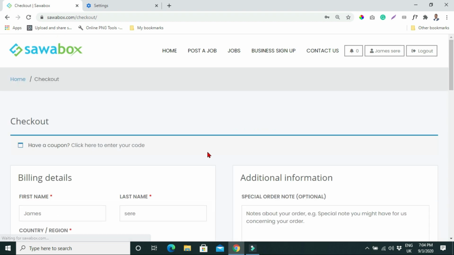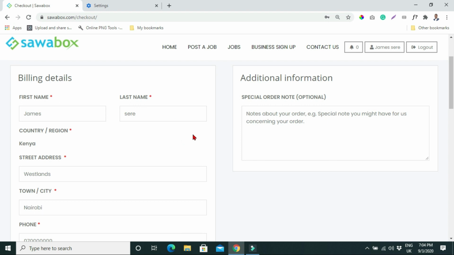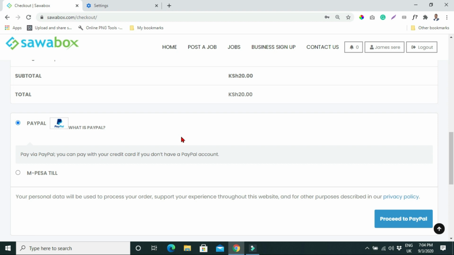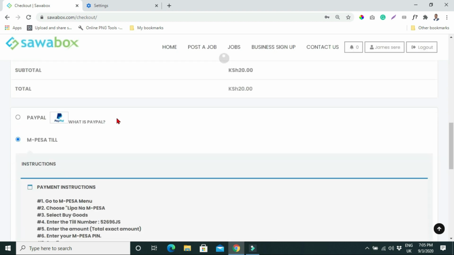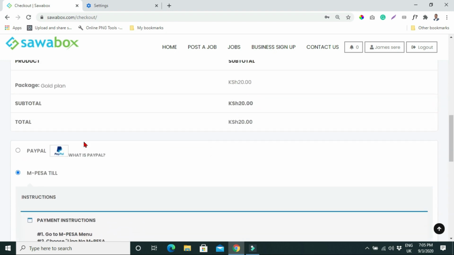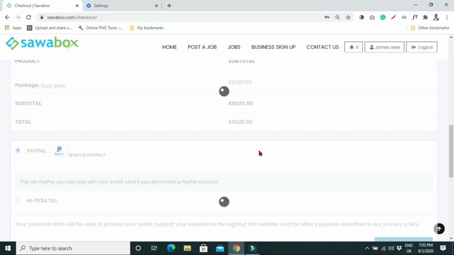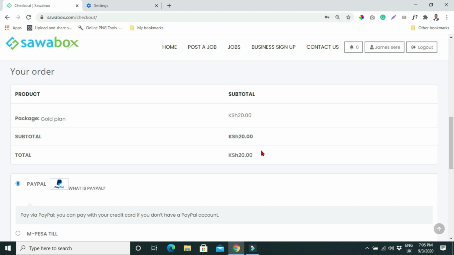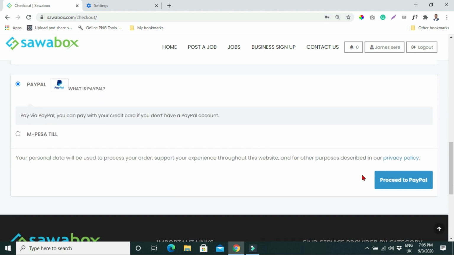So once you do that, everything is pre-filled. Yeah, so all we need to do is to make the payment. So you can either pay via PayPal or you can pay via M-Pesa. So in this case, I don't have money on my M-Pesa, so I just want us to pay via PayPal. But you can choose either of the option that works for you. So I've chosen PayPal. So let me proceed to PayPal.